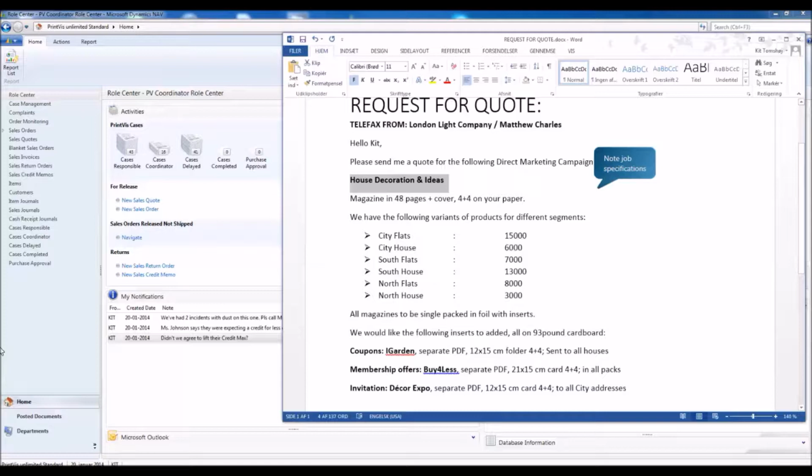The quote contains a set of different products for segments and geographic areas. The customer is also asking for some inserts which should only be put in some of the variants.